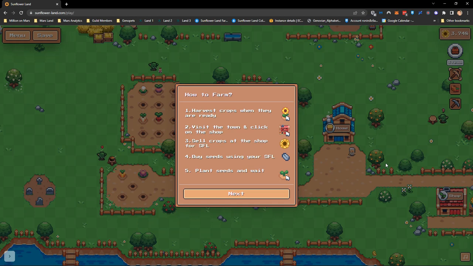So the first thing we need to do is understand how do we farm. The first thing we need to do is harvest crops when they are ready. We then need to visit the town and click on the shop. We can then sell our crops at the shop for SFL, which is Sunflower Land token. We can buy seeds using our Sunflower Land token, and we can plant our seeds and wait. So let's go ahead and get started.